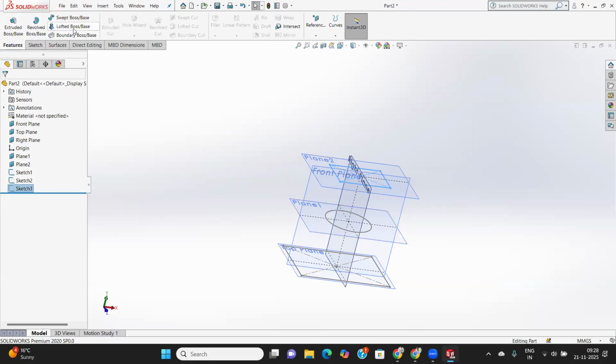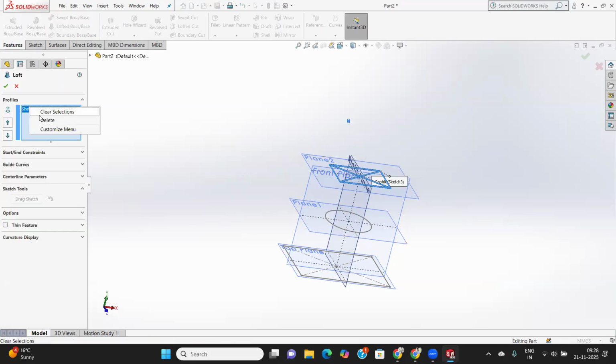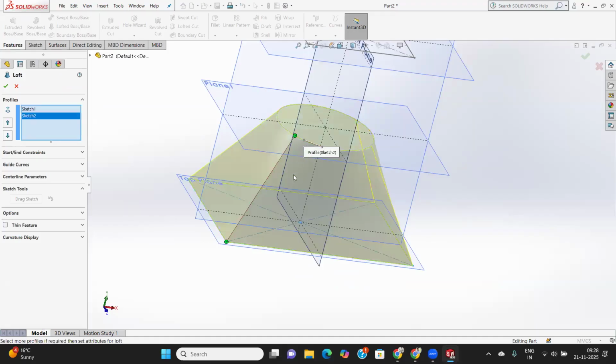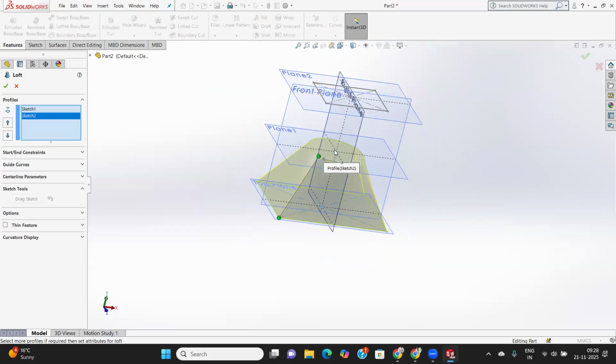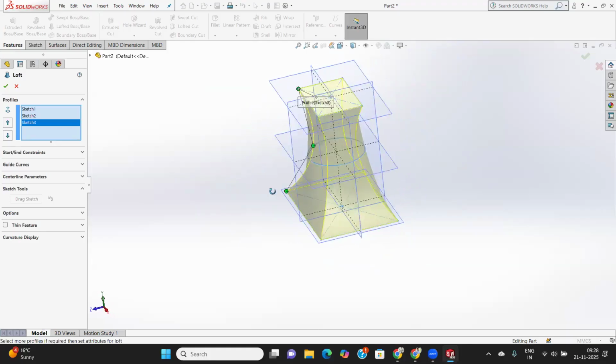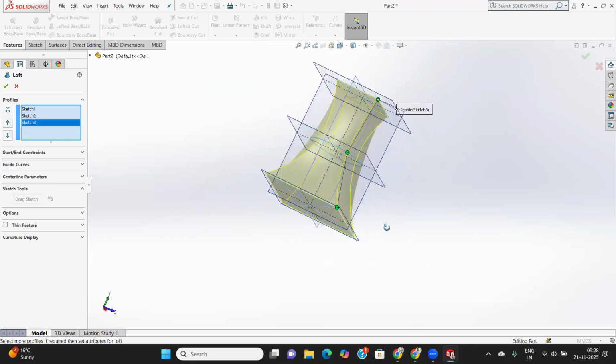So how can we do that? Just click on Lofted Boss/Base. This is my loft. The sketch is already selected, but I delete it first. First of all, I select this one sketch. Then the third one sketch. What you see is that it is projected to this. And then the third one I selected. This will be shown here. By this way, you can create this type of thing.